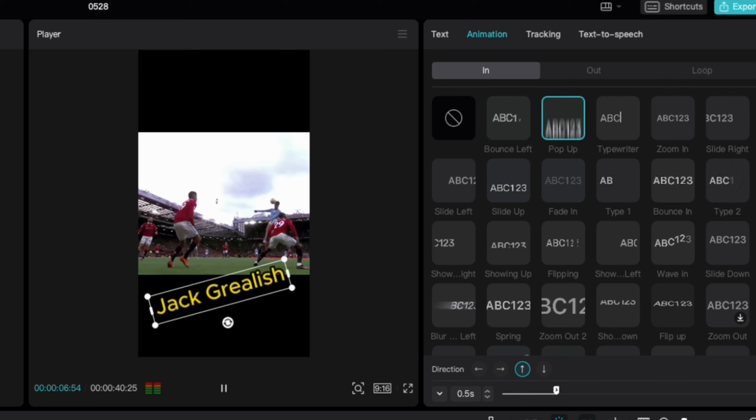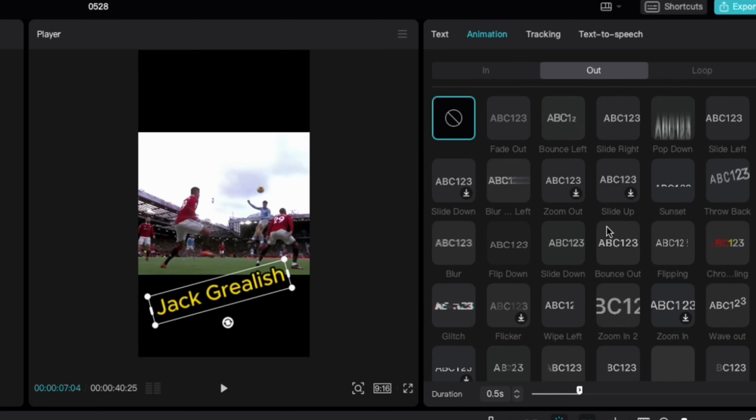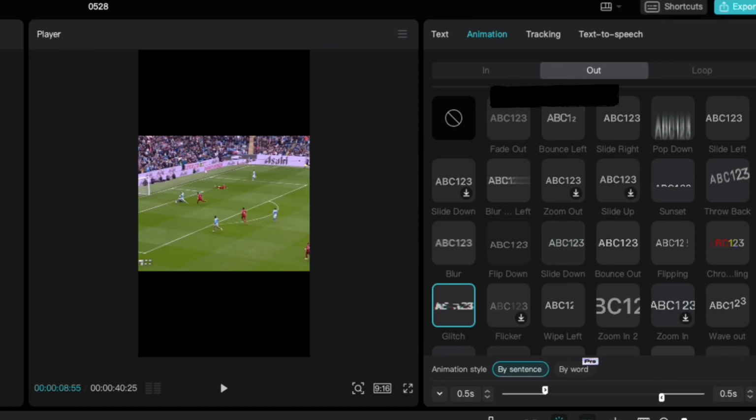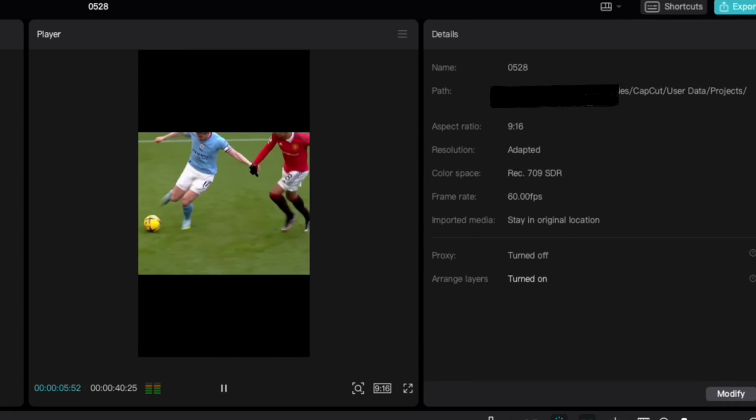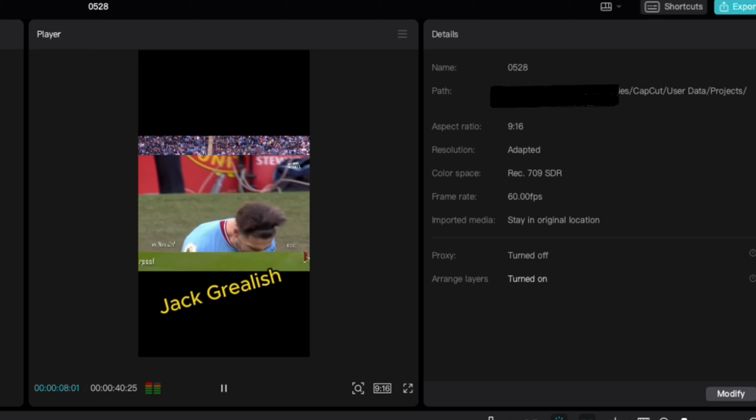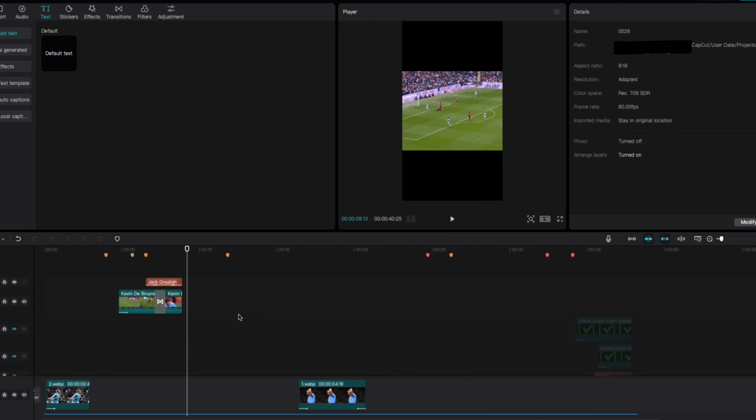Also apply to text. As I said, it applies to everything in CapCut. I can just say make it pop up like this, and then I can just go out, and then I can make it, for example, glitch. So let's see it. Do you see that? Looks nice.